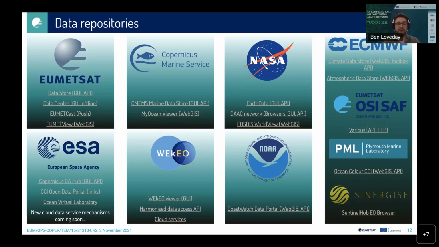The Wekio Copernicus DIAS (Data and Information Access Service) cloud platform also has a viewer and a way of harmonizing access to all the data it holds, as well as a suite of other cloud services. NASA have their own bank of delivery systems, as do NOAA, as do ECMWF, as do EUMETSAT OSI SAF.